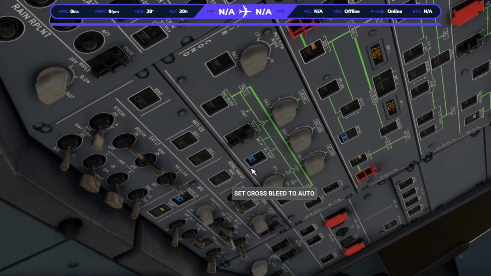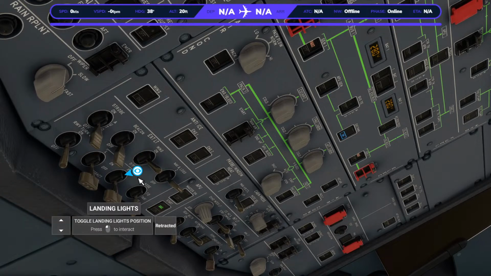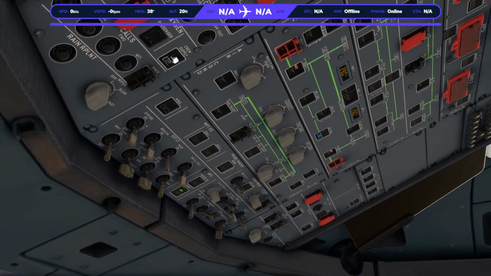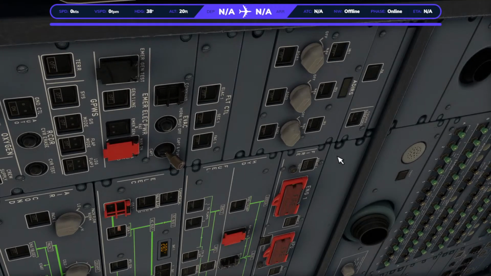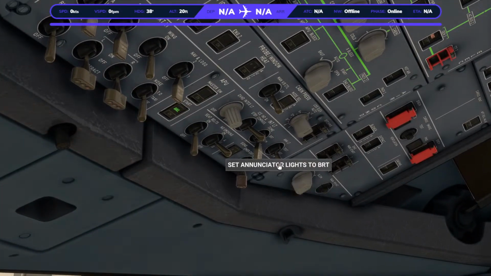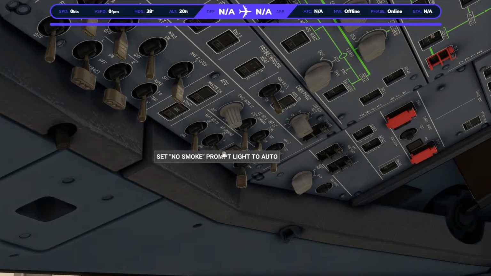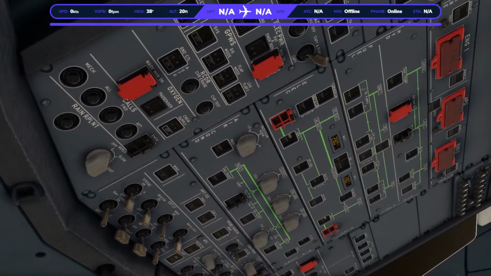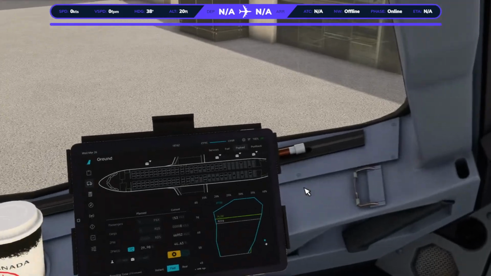Alright, we can turn off the APU bleed. APU master is coming off. Beacon is coming off. Wing lights off. Nav and logo lights can come to their off position. Oxygen off. Get the dome lights to off. Annunciator lights off. Lights and standby off. Emergency exit off. No smoking sign off. Well, that's the end of the stream. It's just going to turn off the batteries once everybody deboards, and then it'll be the end.